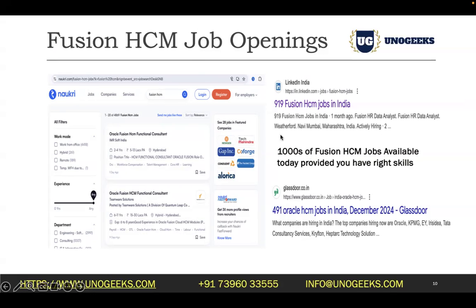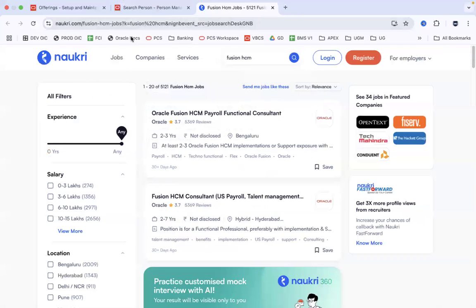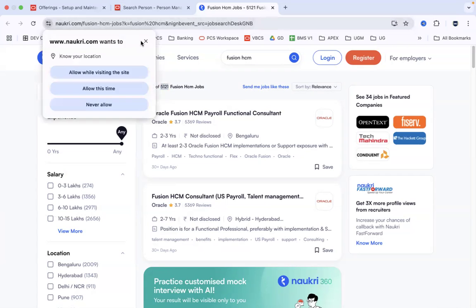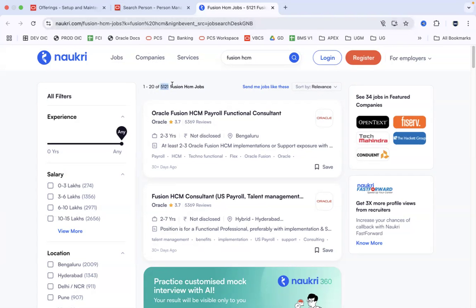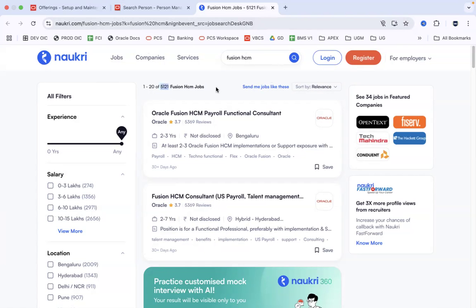So if you click on this particular link, guys, it is a direct Naukri link that I'm accessing live. It is not a fake page, guys. I'm directly accessing Naukri.com here. And how many jobs do you see for Fusion HCM Cloud if you search for it? Roughly 5,000 jobs. And similarly, if you go into LinkedIn or Glassdoor or any other pages, you could see that there are at least 5,000 jobs available in Fusion HCM Cloud in the market today.